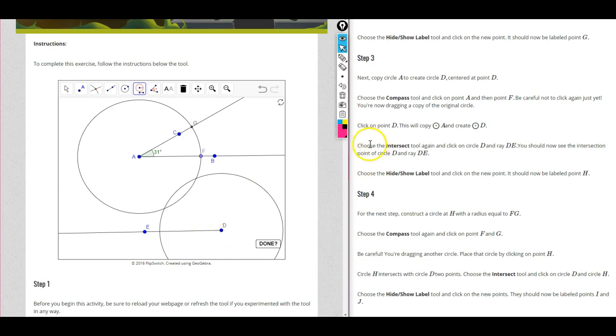So now choose the intersect tool again and click on circle D, and ray DE, and you will now see the intersection. So intersect tool, circle D, ray DE, there's the intersection. Click the show/hide tool, select our intersection, which is intersection H. So now what this means is that point H is the same distance away from point D as point F is distance away from point A.